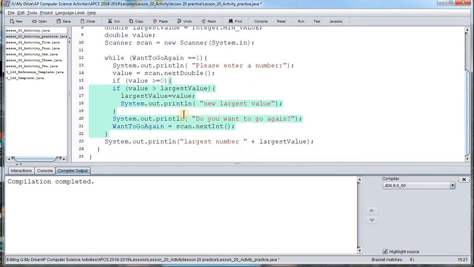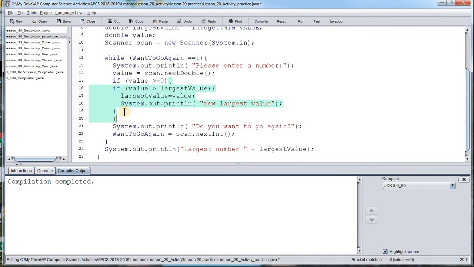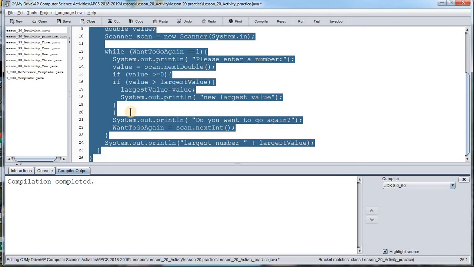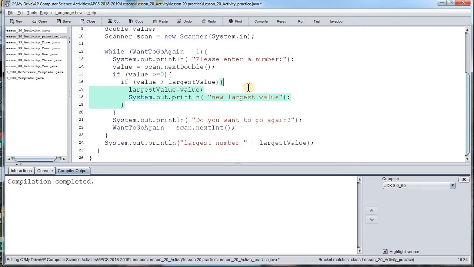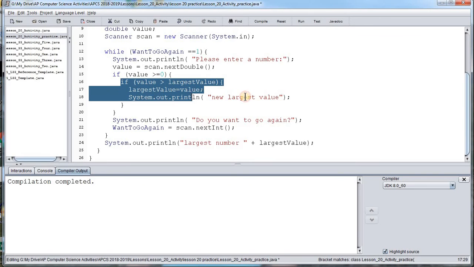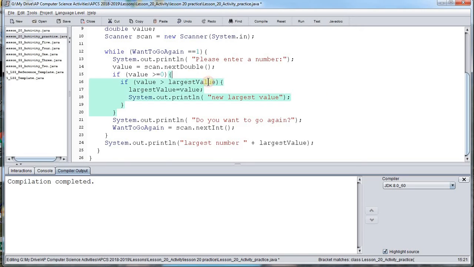Let's see here. I'll type it in there. That always messes me up. Again, I can do a select all, then hit my tab key, and it straightens it all out here. So if value is greater than 0, then it tests to see if it's the largest. But if I put in a negative value, it doesn't even get to this part here, is my point. So let's compile this now and run it.